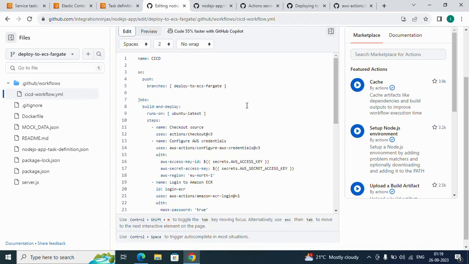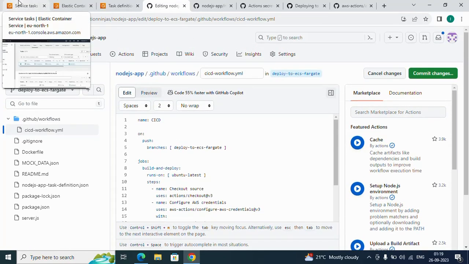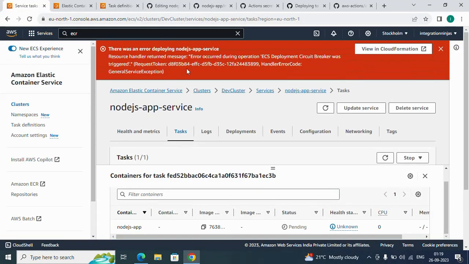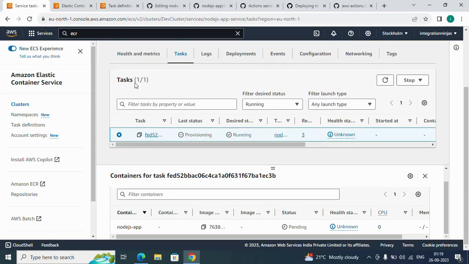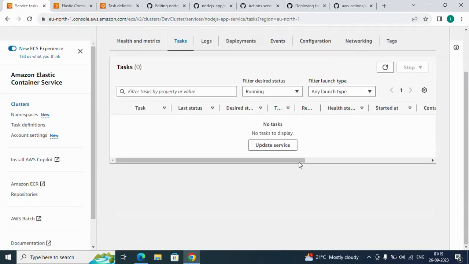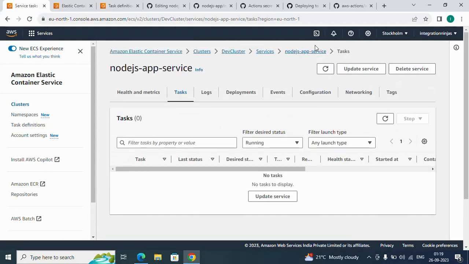Okay, so let's do this, but let's see what the service status is here. Okay, if you see, there is some error deploying to the Node.js app service, resource handler error. Okay, circuit breaker was triggered. Okay, this is completely fine. Let's reload this. There is no task actually.